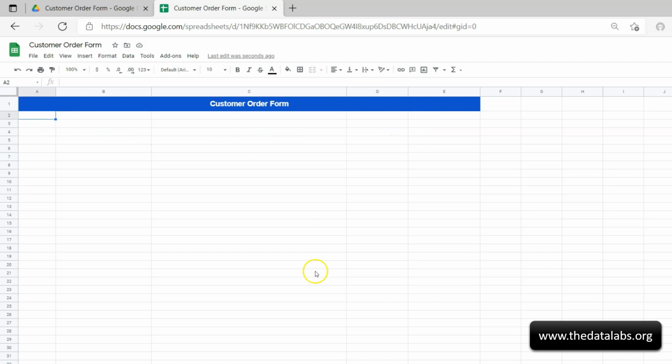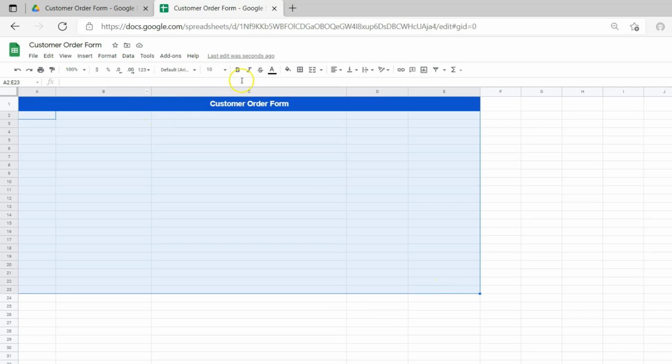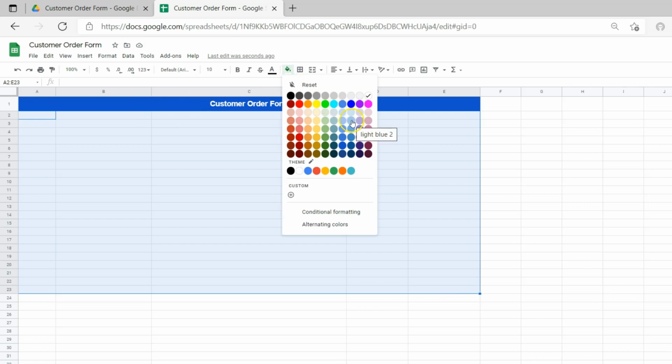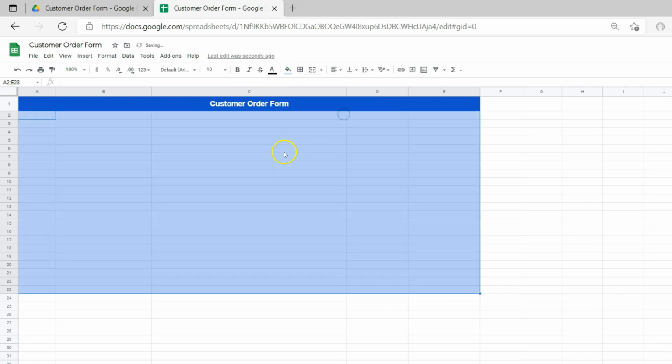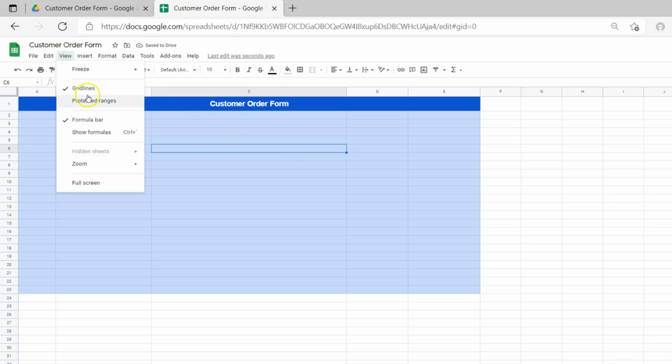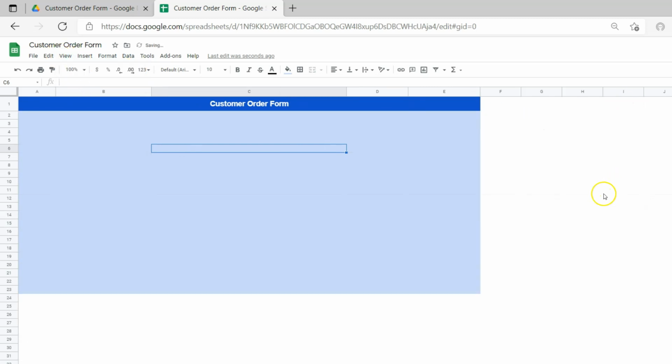So first of all, let's fill this with the blue color, so maybe we can fill with light blue, this one, and just go to the View tab and untick the gridlines, so we do not want to show the gridlines.